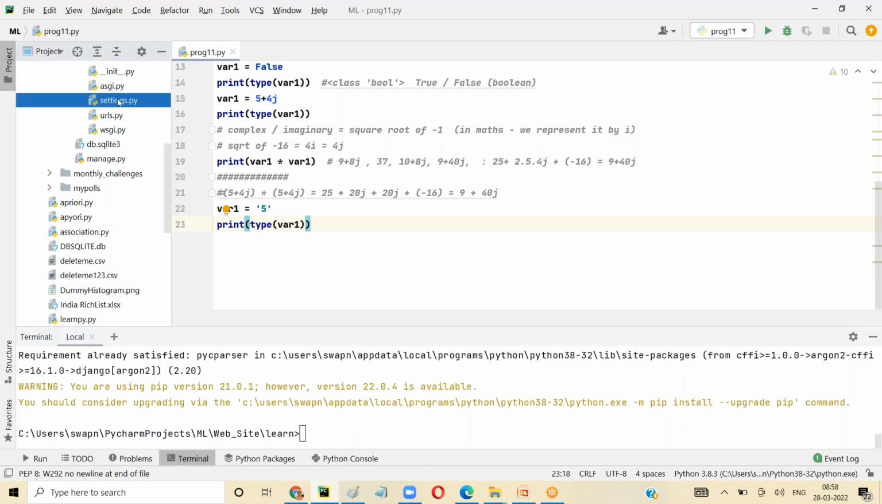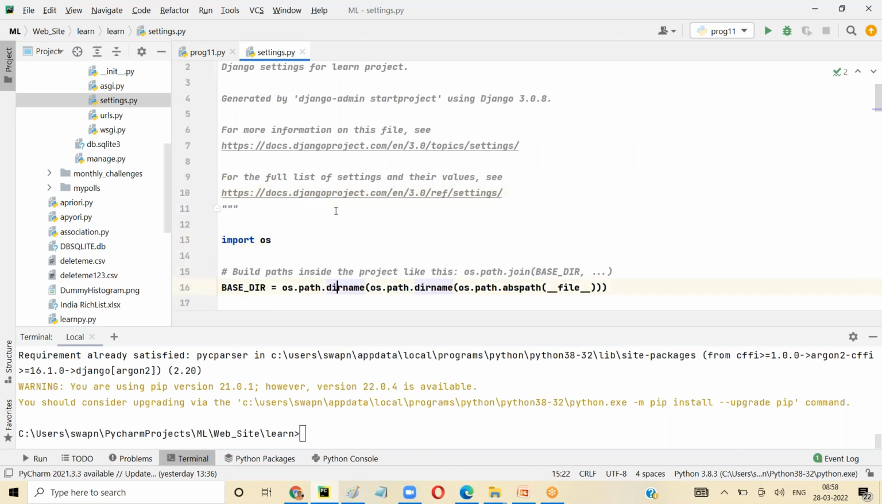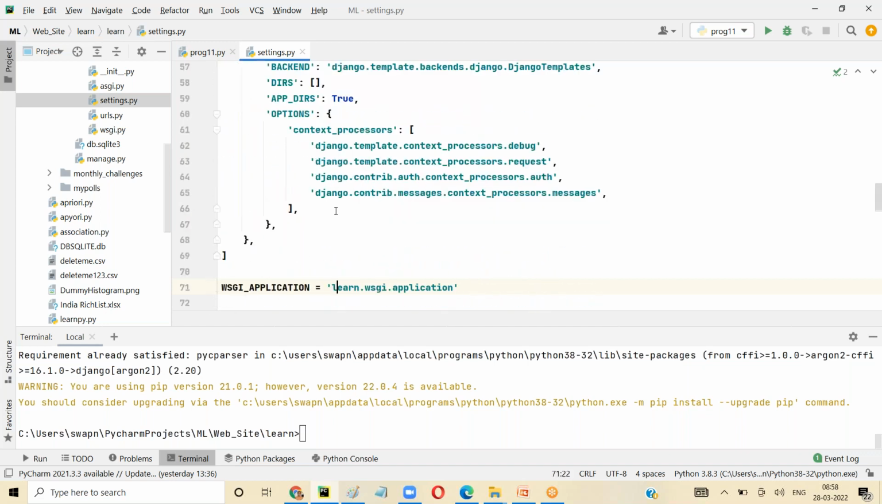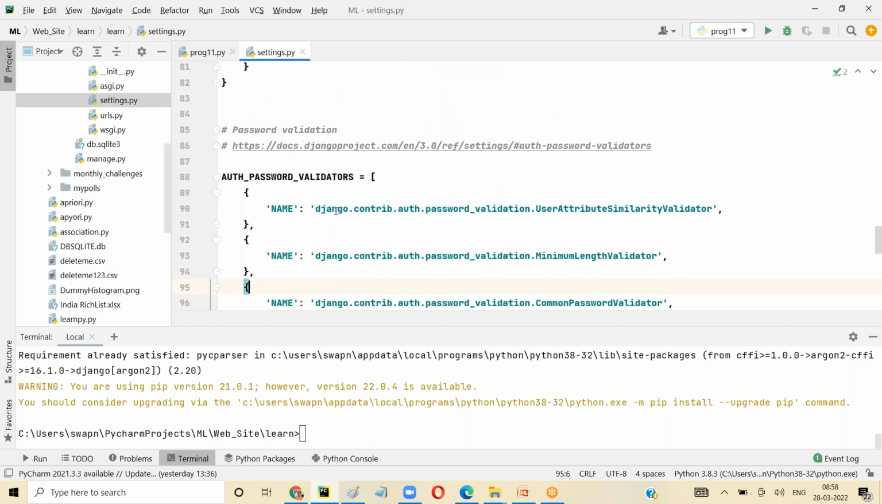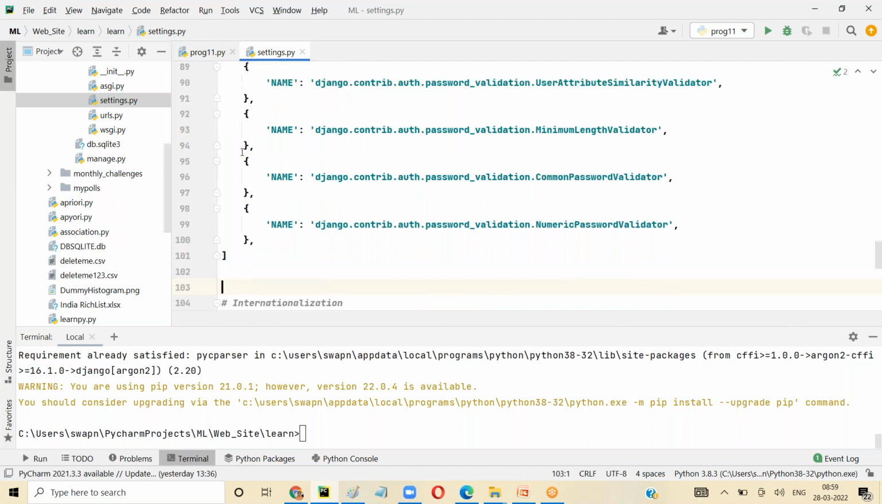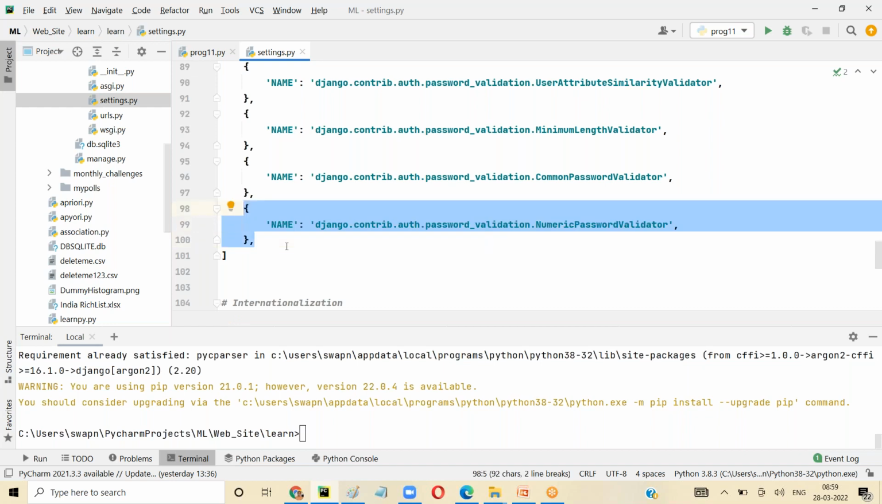Okay. Now let's go and open the settings. So here you'll have something called password validators, right? Yeah. So you see these are password validators. When you create your password, it will check these validators. For example, this will check if your password has a number or not. Let's say you don't want to include it, you can delete it. If you delete it, this will not check, or this will accept numbers.